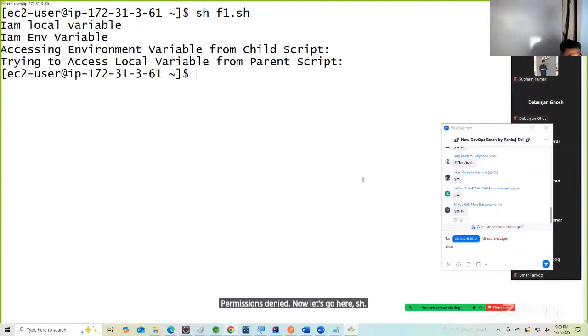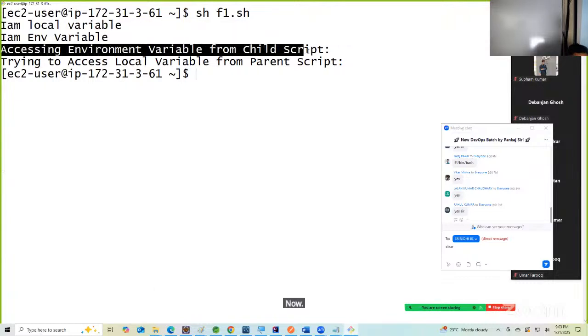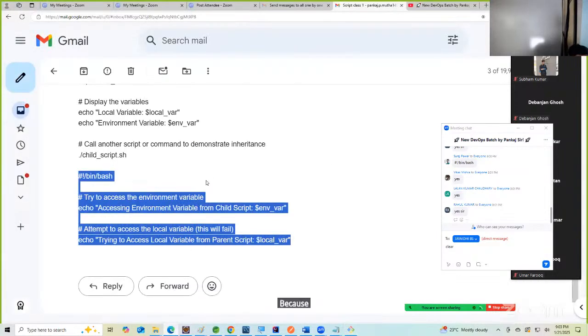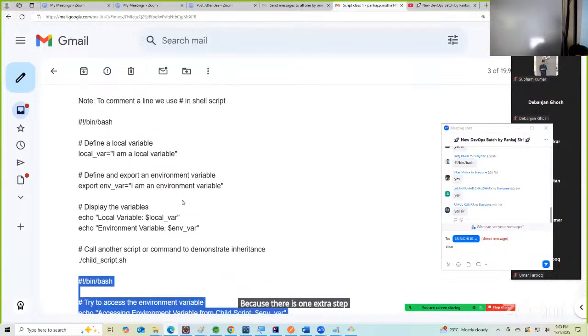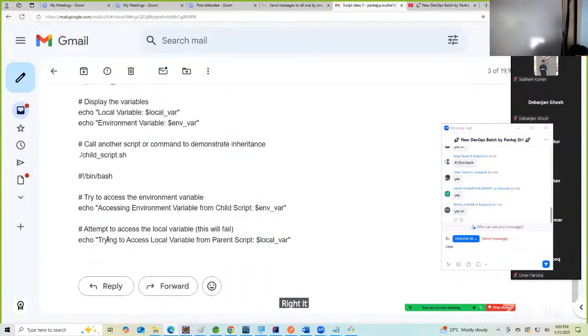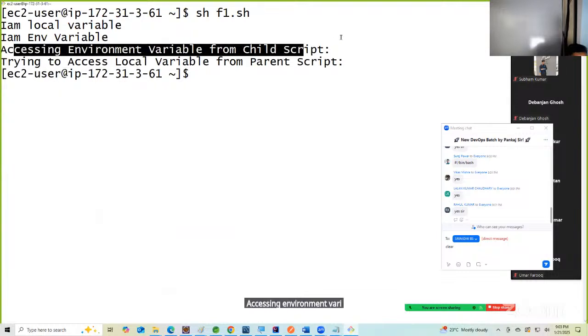Now let's go here. sh, see that? What's happening? Can you see that here? This is the local variable, this is the environment variable, same file. Now accessing environment variable from child script, that's not coming. Neither is this. Why? Because there is one extra step we have to do here. Something I have missed. It should have printed trying to access environment variable, accessing environment variable from child script. This output is not getting printed here.